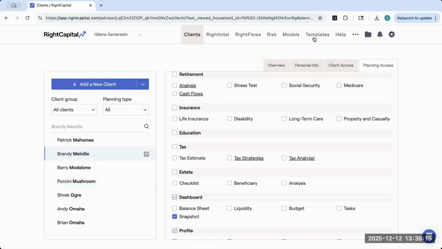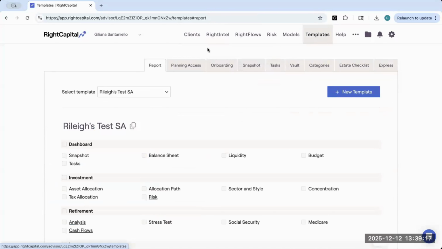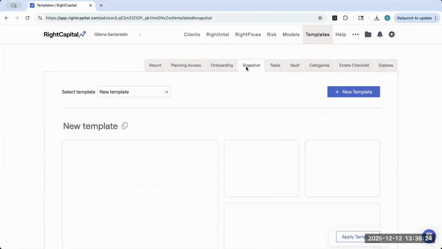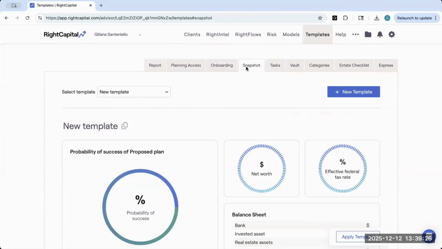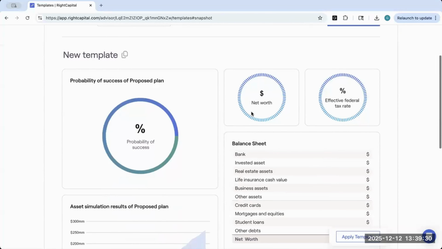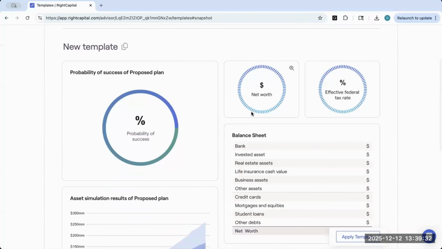Let's go ahead and pop over to the templates tab along the top here. And you'll notice we have a series of templates available within RightCapital, but for today's purposes, we're going to talk about the snapshot templates. Here in the area of this snapshot tab, it's going to look very similar to what we were seeing within our client plan, except no information is feeding through because we're not actually tying this snapshot to a specific client plan just yet.